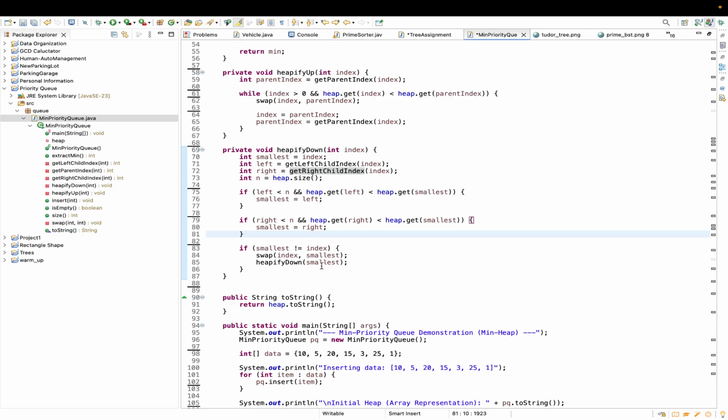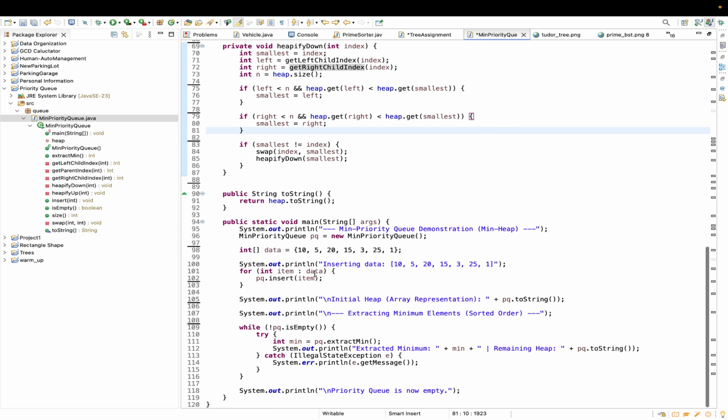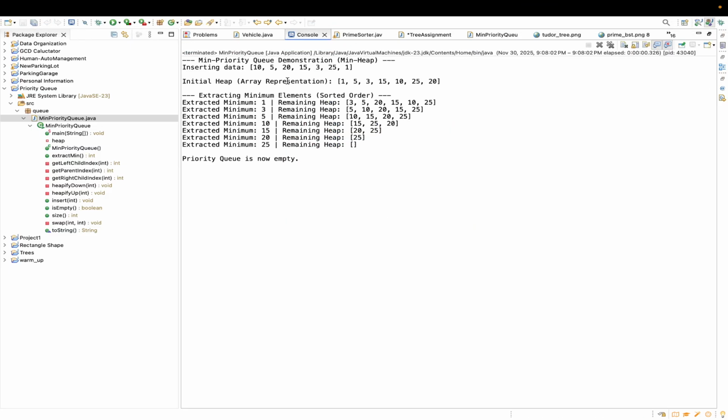The demonstration and the helper method down here is just the data to insert, which is out of order, and then it repeatedly extracts the min element, so it acts like a sort. And if we run it, we see that it inserts the out of order data, and the initial heap representation would be in order like that, from minimum to max, and then it extracts the minimum, and the remaining heap gets smaller and smaller until nothing is left.